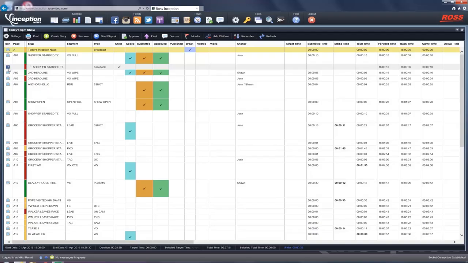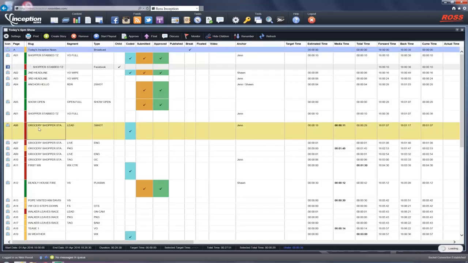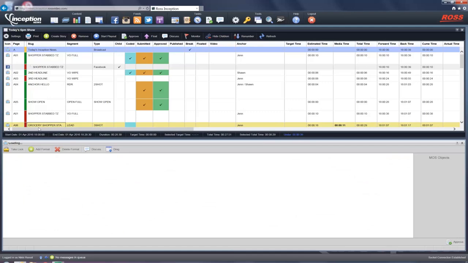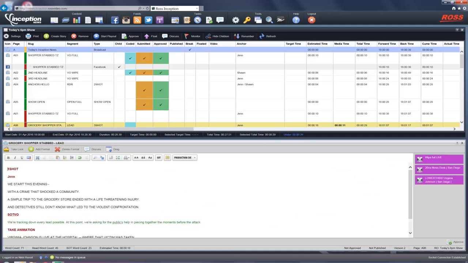Keep in mind that this is just one of the ways that we can use social media in Inception. There are several ways that we can use the social media publishing feature to its full potential. In this case, I'm going to open up a broadcast script that I've already written to go to air this evening. And I want to use this script as the base for my Facebook post.